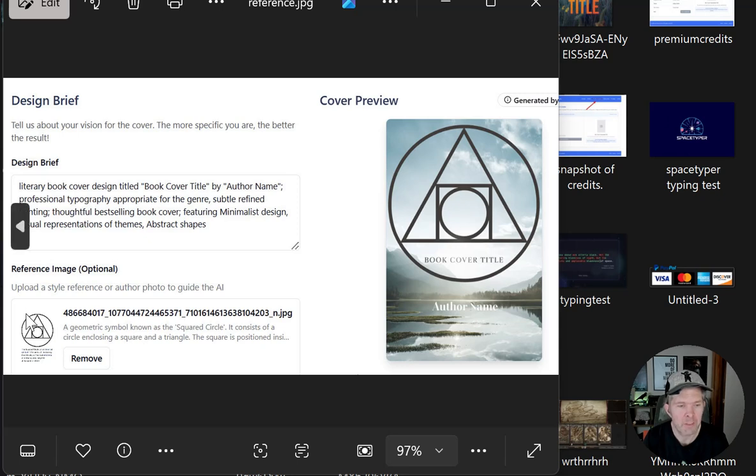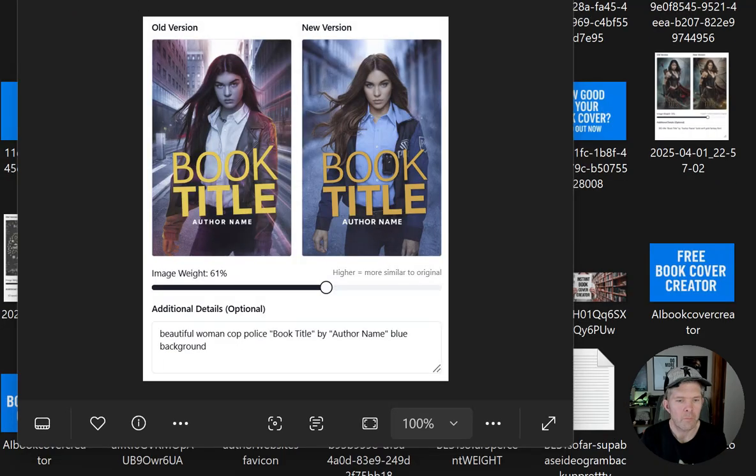I just uploaded this symbolic triangle and it actually just put it on the cover. So that works better than I was expecting. I just had the basic prompt with the common elements and I added a reference image and it made a cover that used that reference image. Here's another where I just wanted to make kind of a variation and I changed the image weight a little bit. So it's pretty similar, just a slightly different variation.